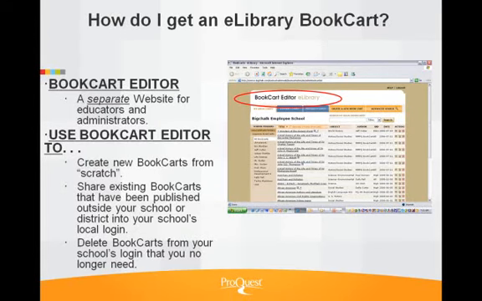In the editor, you can create brand new book carts from scratch. You can share existing book carts that have been published outside your school or your district into your school's local login. You can access our ProQuest carts collection and share those carts into your local login, or copy those carts and edit them to match your local needs. And you can also delete book carts from your school's login that you no longer need. You can also organize them into folders so they're more easily searched by your students.